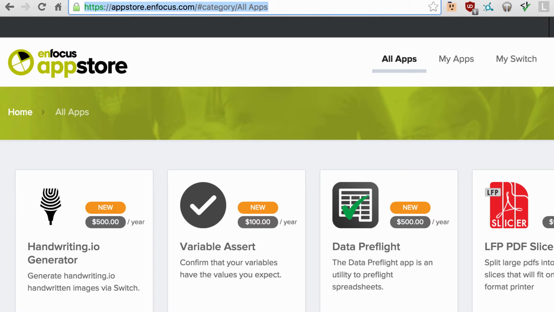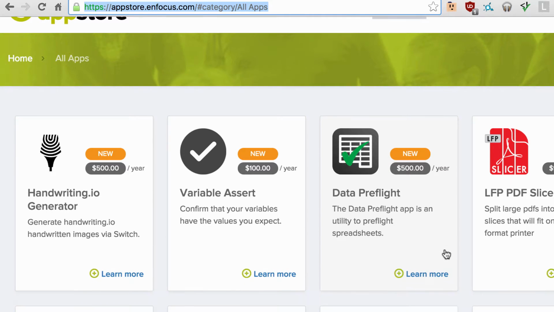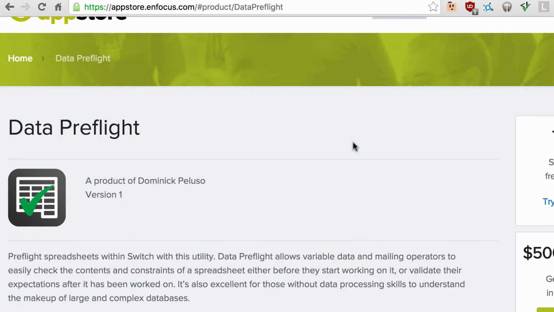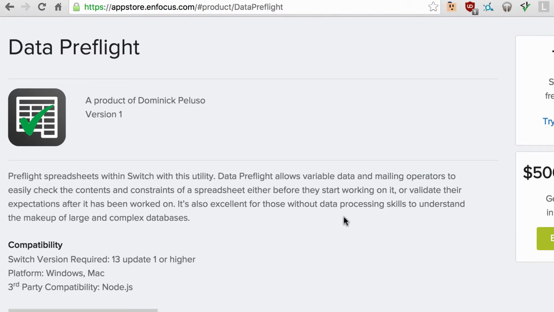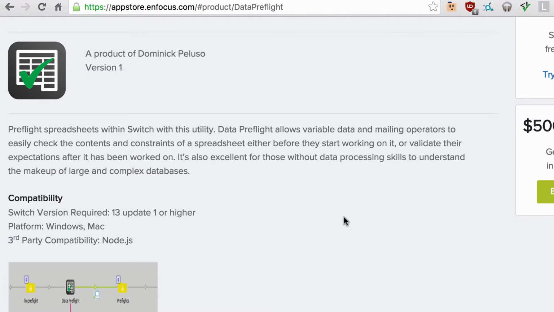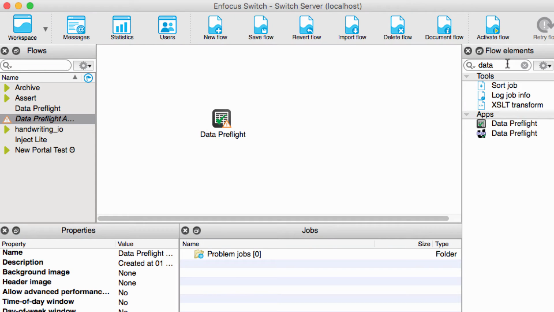Okay, so today I'm going to be showing you how to use the new Data Preflight app within Switch. You can get the Data Preflight app from the App Store, and you can use it to preflight spreadsheets and make a preflight report of them, as well as get the preflighting data as a data set that you can use within Switch.